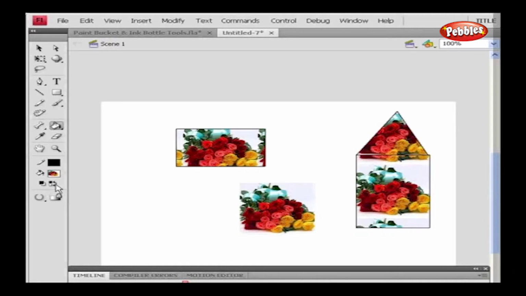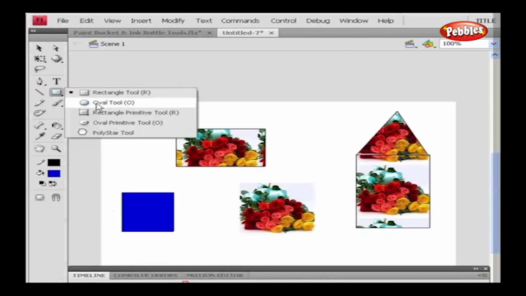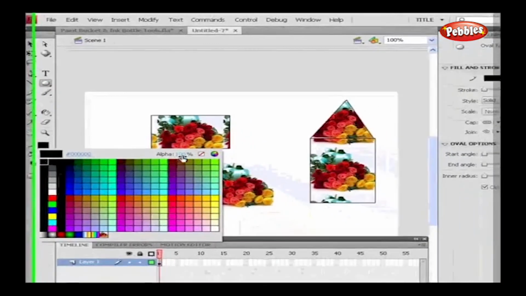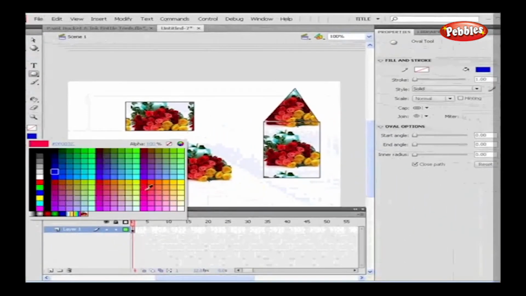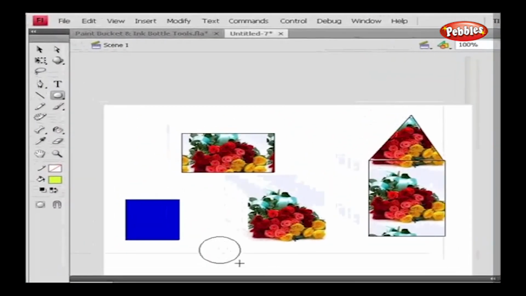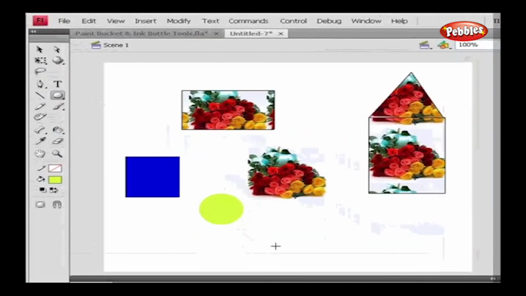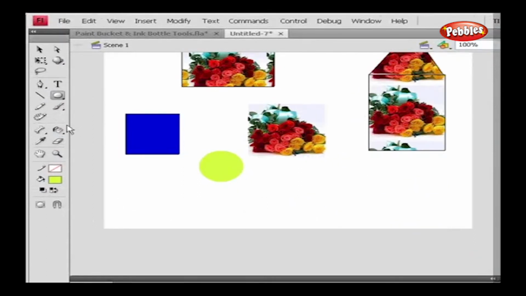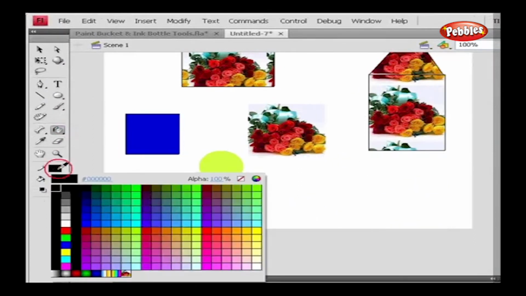Ink Bottle tool. The Ink Bottle tool allows us to change or apply the stroke color of an object. This is the Ink Bottle tool, and the shortcut is the letter S. Place an oval and a rectangle on the stage. Select the tool, and let's select the stroke color from the Properties panel.